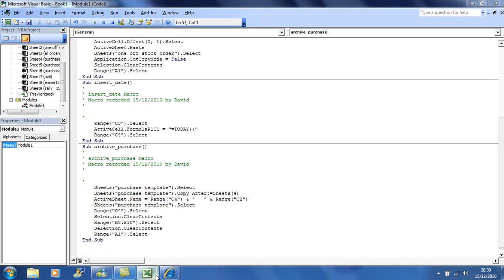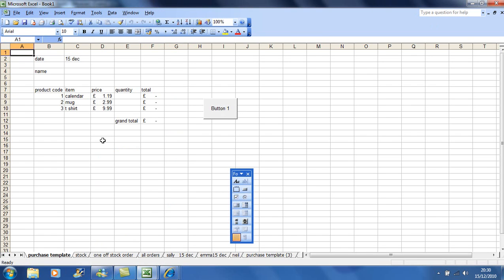What we'd like you guys to do is make yourself this sheet, and then you've made yourself that sheet already, haven't you? Make yourself the macros that basically rename the sheets and archive all the orders. Off you go.